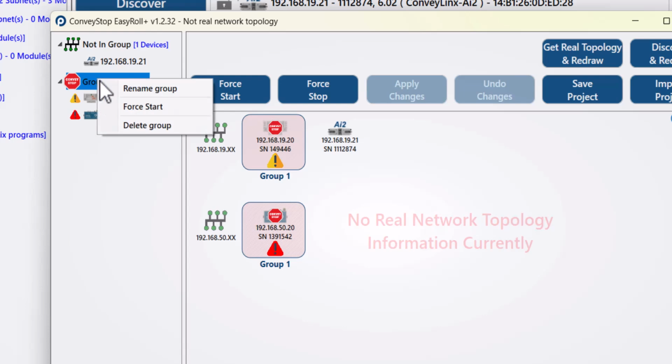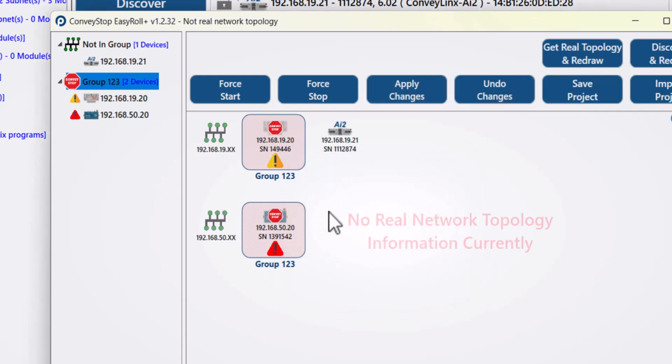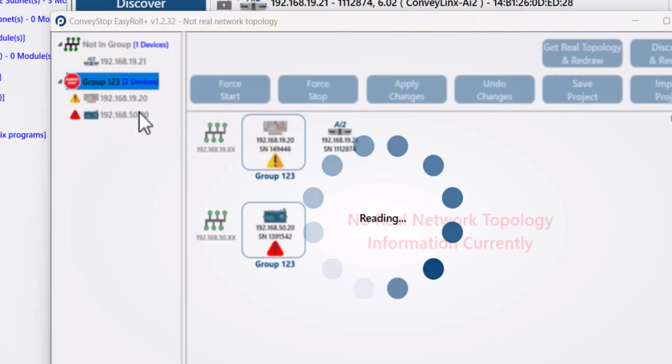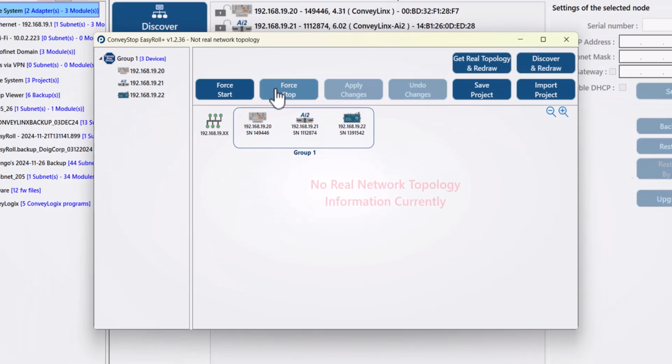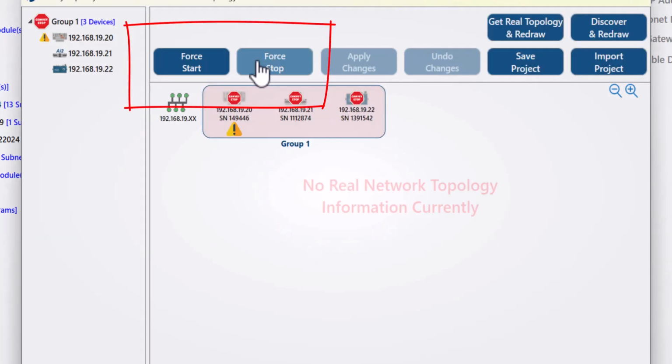You can assign custom names to each stop group. So we'll change this one to group 123. And then rename. This way you can name each stop group the way you would refer to it in your plan. We can also force start as well as force stop a system from this ConveyStop page.